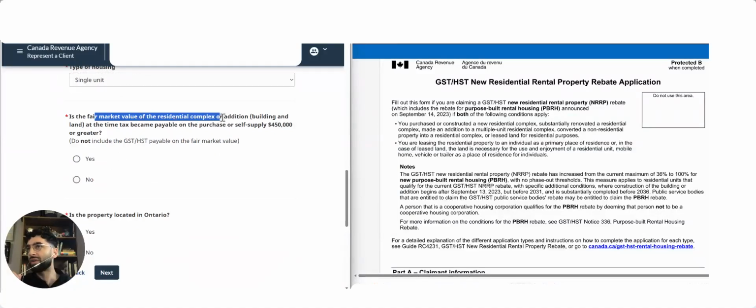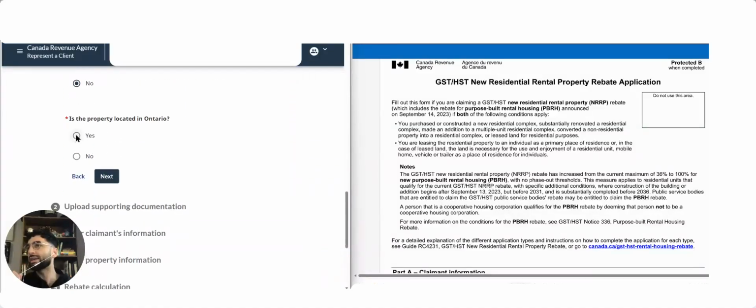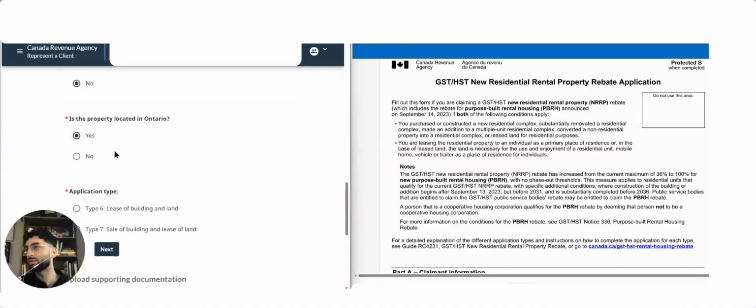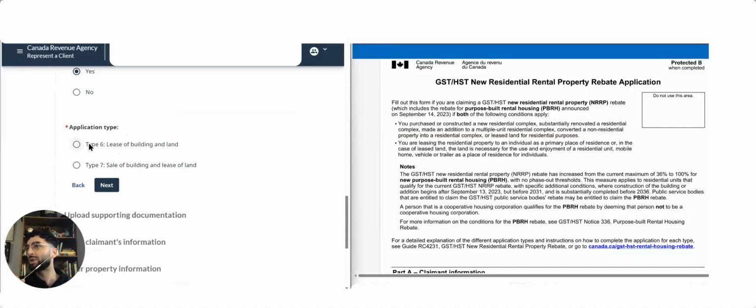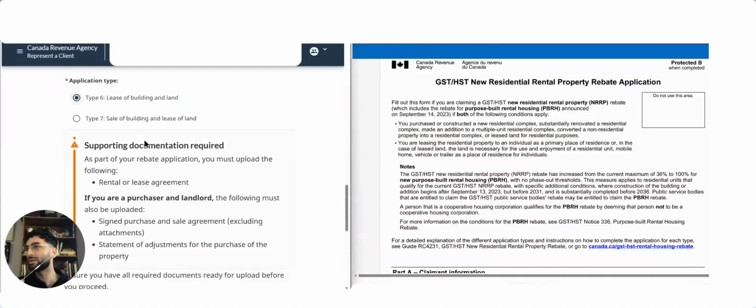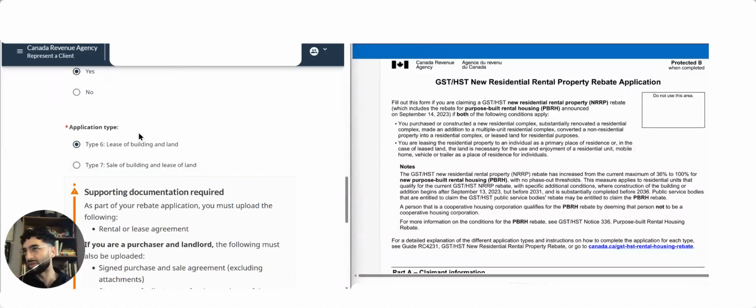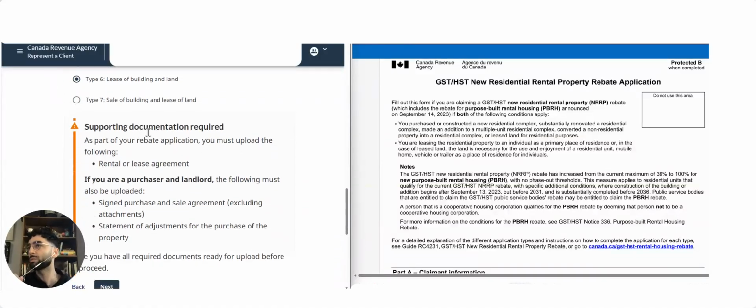Is the fair market value of the residential complex at the time the tax became payable or the purchase for $50,000 or greater? In this example, it's no. Is the property located in Ontario? In this example, it's yes. Application type is type 6 because it's a lease of the building and land. So that's when you're renting it to a tenant, very traditional rental.